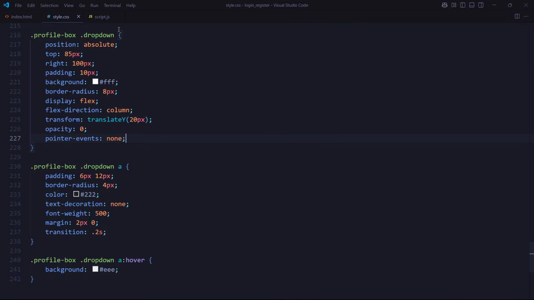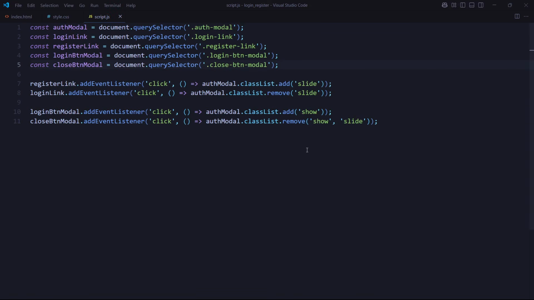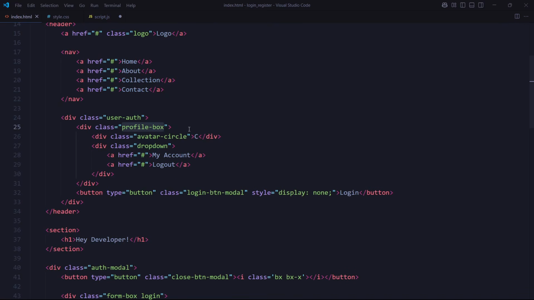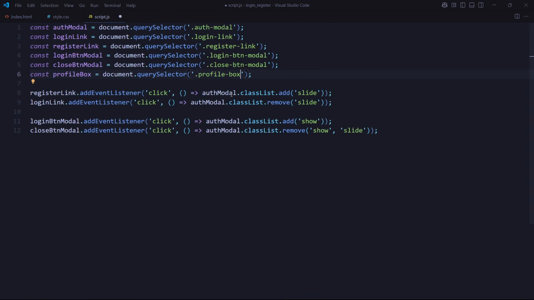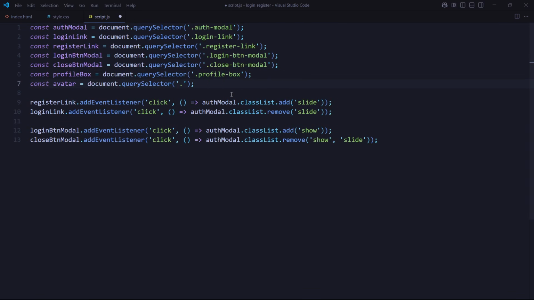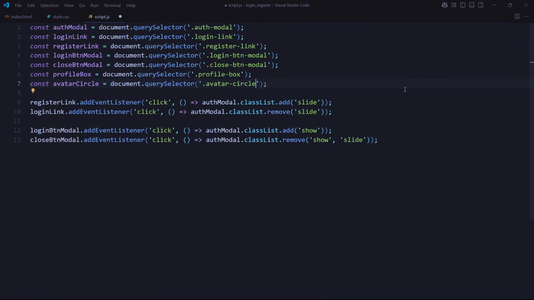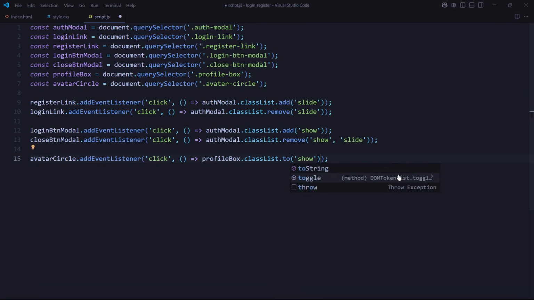Next, we can go to the JavaScript file. Here we will take two more elements. First, the profile box element. Then, the avatar circle element. Next, we will add a click event to the avatar circle. We can copy this one. Change to avatar circle. Then auth modal, we change to profile box. Then change add to toggle.